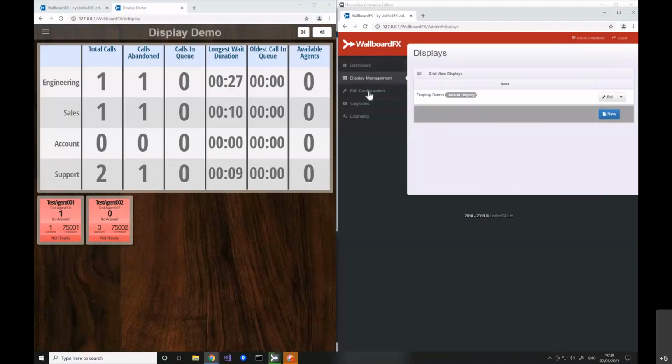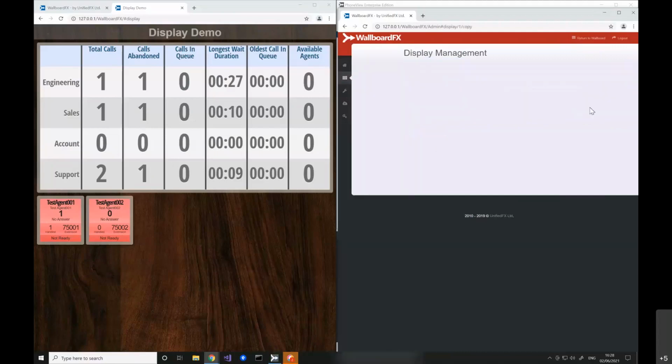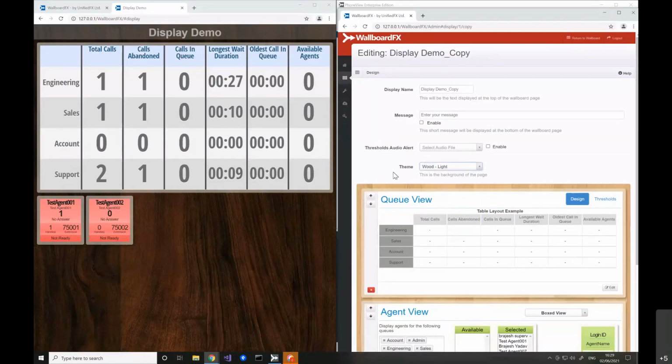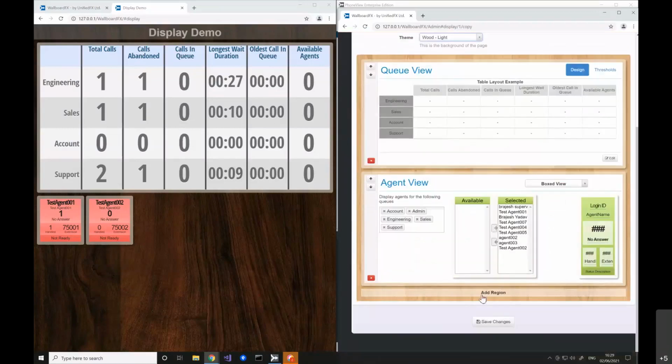I've only got one display at the moment actually, so I might as well make a change. So if I just do edit, I can edit directly. That's the view I was in earlier, but I'm just going to make a copy. I'll leave the copy name in there. And what we'll do just to make it obvious that it's different is we'll change the theme. It's really just the background graphic effectively. And then I hit save.